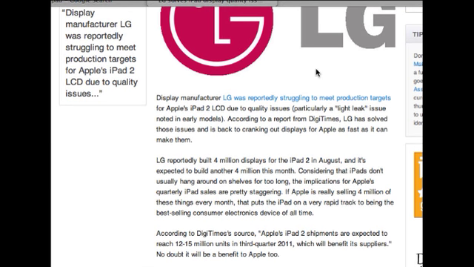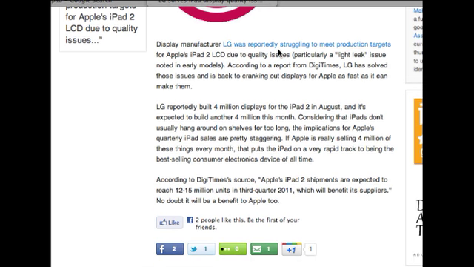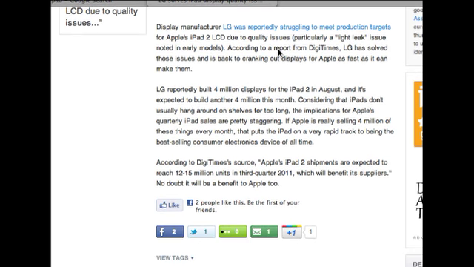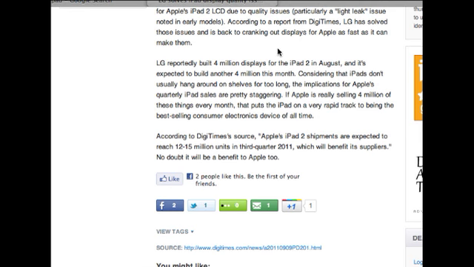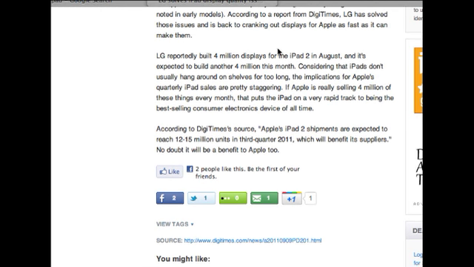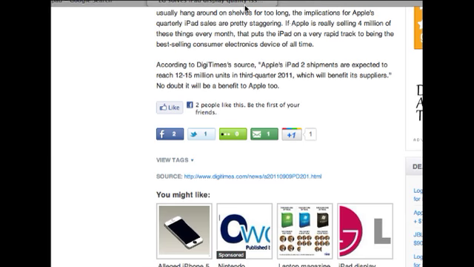And the article basically says display manufacturer LG was reportedly struggling to meet production targets for Apple's iPad 2 LCD due to quality issues, particularly a light leak issue noted in earlier models. According to a report from Digitimes, LG has solved those issues and is back to cranking out displays for Apple as fast as they can make them. And so LG apparently built 4 million displays for iPad 2 in August, and it's going to do another 4 million. And it goes on to say here that Apple's expected to sell 12 to 15 million iPads in the third quarter of this year, which is the 3 months that end at the end of September.